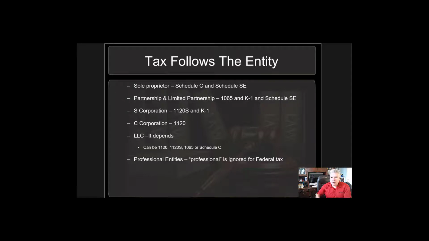Partnerships and limited partnerships will file a 1065 on behalf of the partnership, which is a partnership return. Each of the partners will receive a Schedule K1, which will go through to their 1040 and is their share of profits, distributions, or profit and loss associated with the partnership. And you'll also likely have to file a Schedule SE for the Social Security and Medicare tax associated with the self-employment income coming off the partnership.